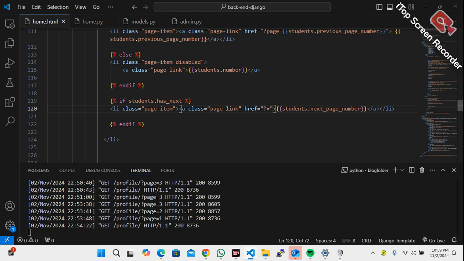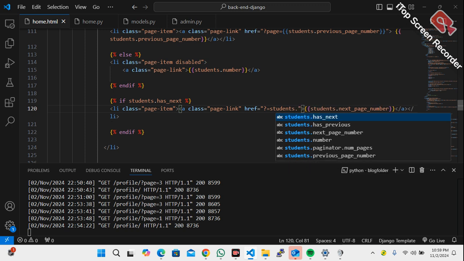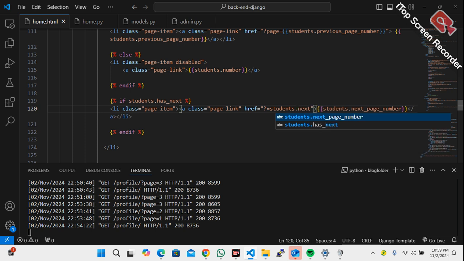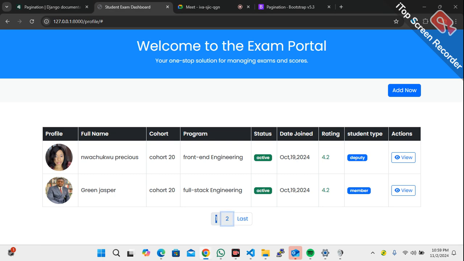Students dot next_page_number. Yes, right, sir. So we need to put this in as a variable. All right, so I think finito. We are done with this.